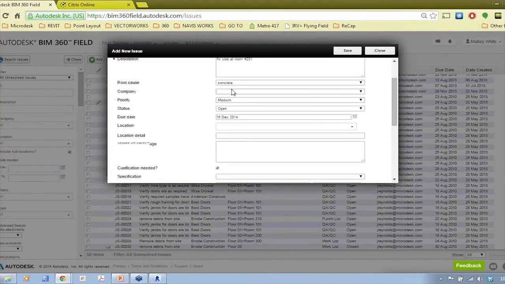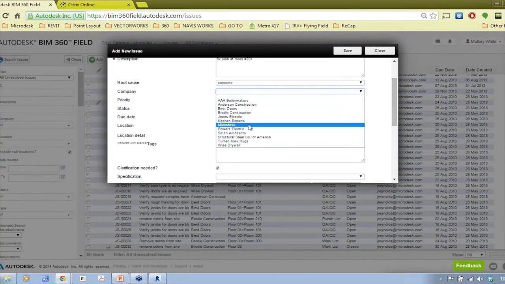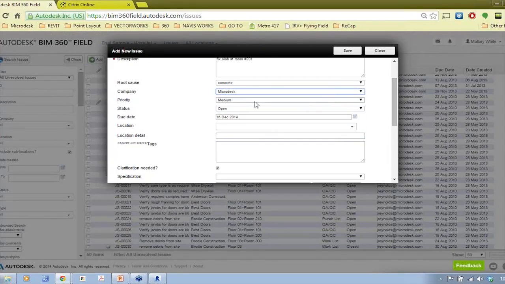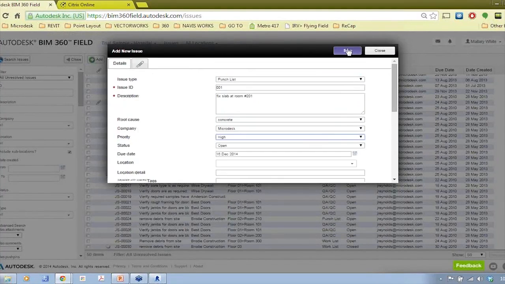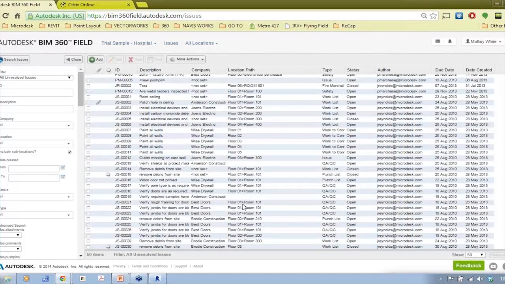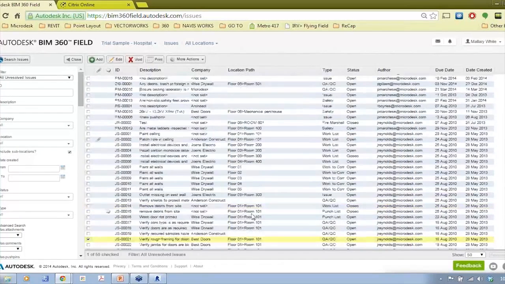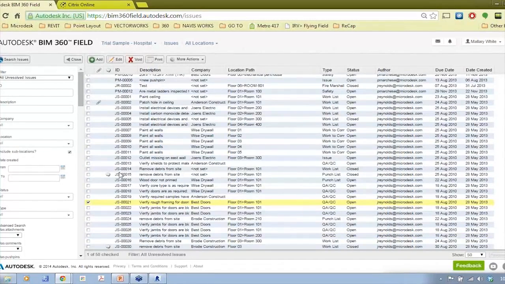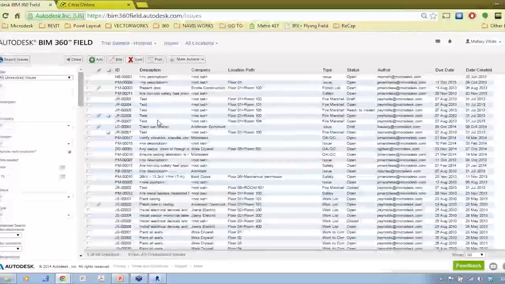It comes back again. You may want to assign a specific company, so we'll say Microdesk, and we'll make it a medium priority. Well, it's probably high if it's concrete, and then we'll just click save for the time being. There's tons of options to add to that, and then we will go through the rest of this. Click save, and it should be in there. Yeah, let's see. I guess it's in there.